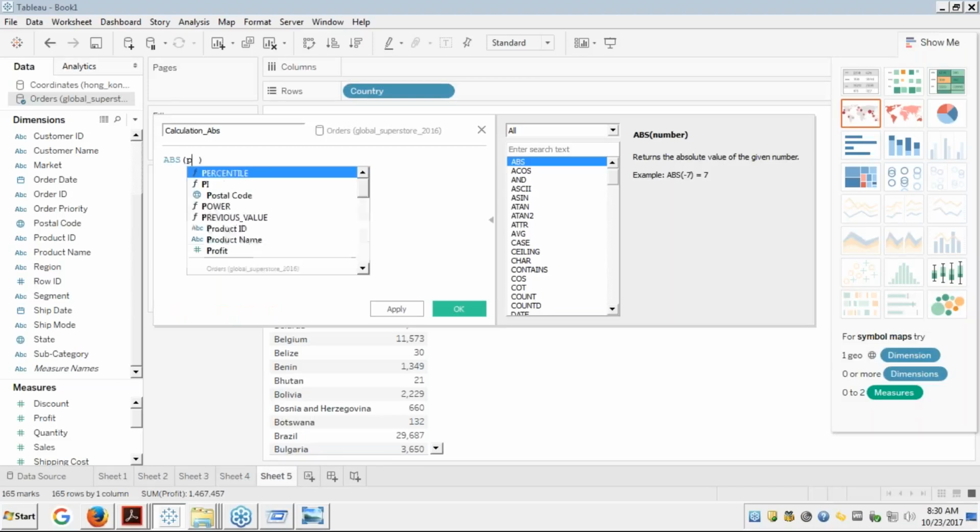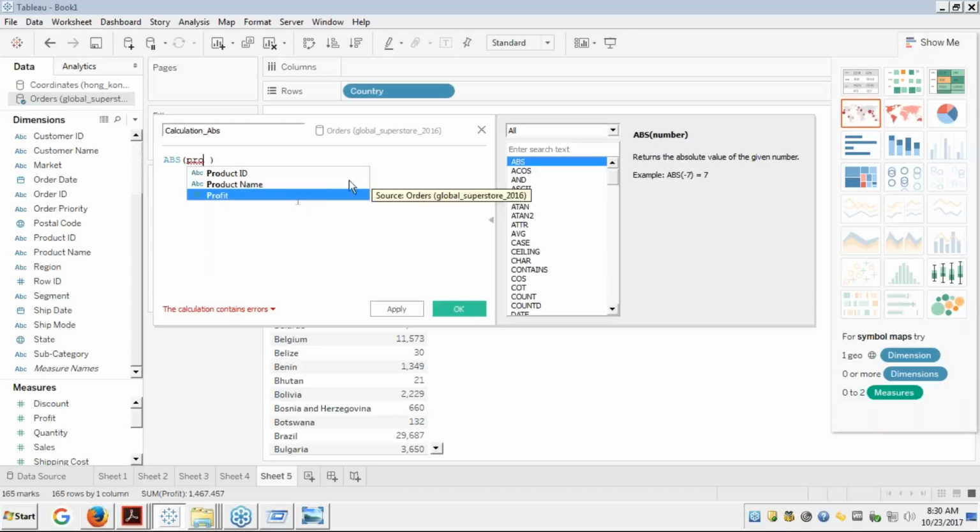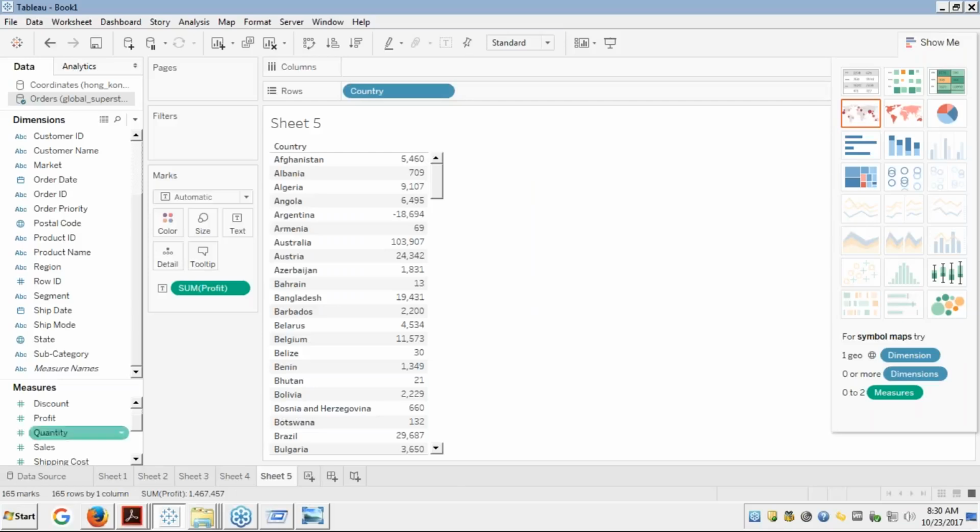So here I am taking my number field, which is profit. How will you recognize a numeric field? By the hash symbol. So I am taking this ABS of profit and clicking on OK. And as soon as I create that calculation, where is my calculation? Calculation ABS. Can you see this? A data type has been assigned directly to this, and it's coming directly under my measure.